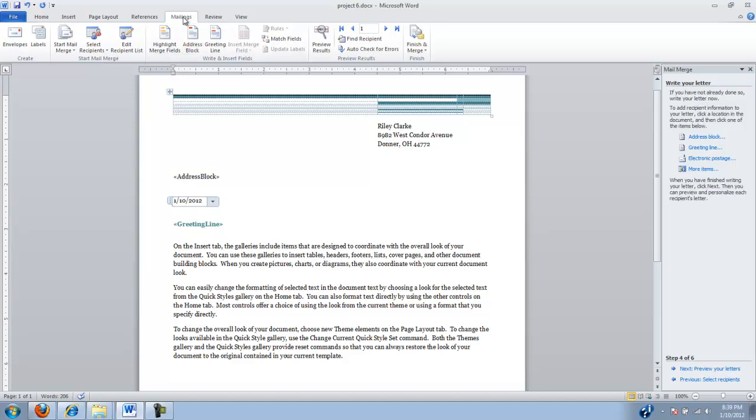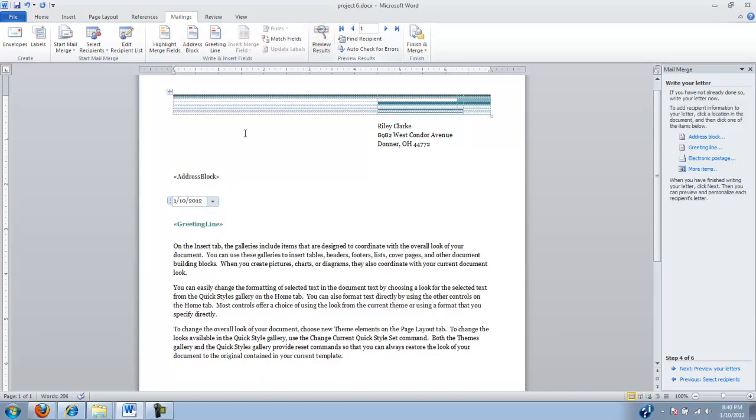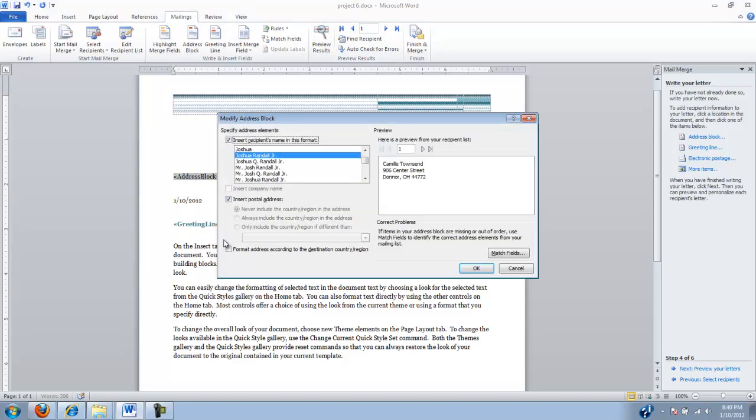Notice the mailing tab is selected, and I just want to show you this, and it'll let us know if we need to clean anything up or not. There's a button called Preview Results. When you hit Preview Results, it actually fills in the fields from our database, in the address and then in the greeting. Now I can turn that on and off just to see what it looks like. And if I need to, I can right-click on the address block and edit the address block. And this shows how it's set up on the screen here.